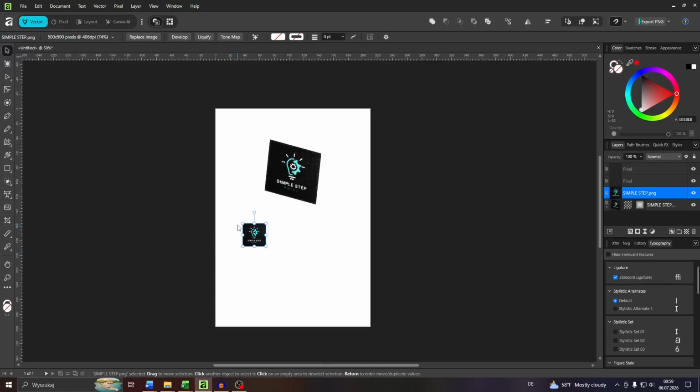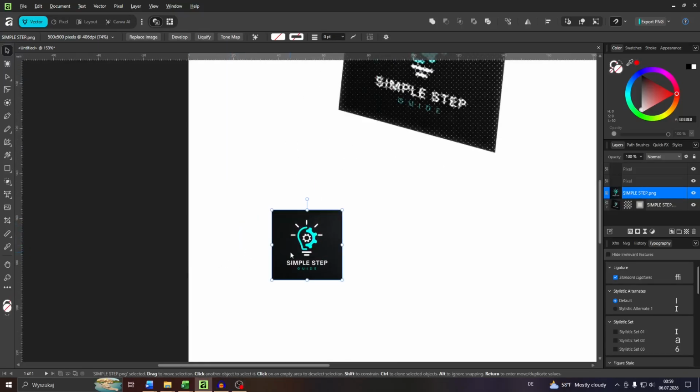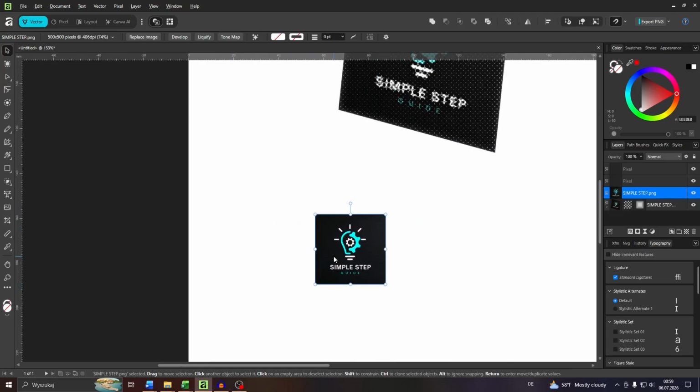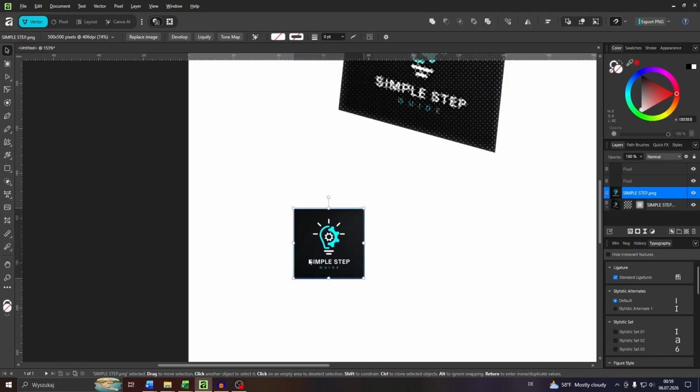Hey guys, what's up? In this tutorial we're going to show you how you can lock the aspect ratio for images, photos and shapes in Affinity Designer in 2026. So guys, let us get started.